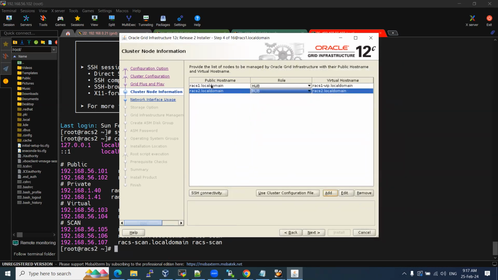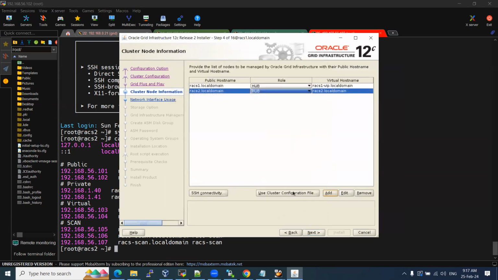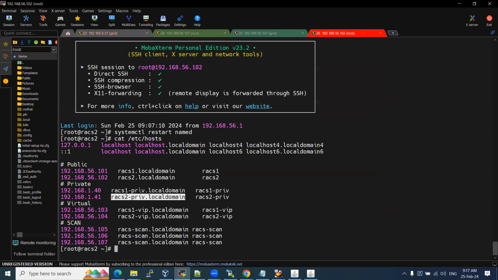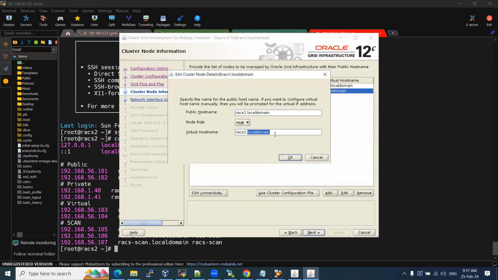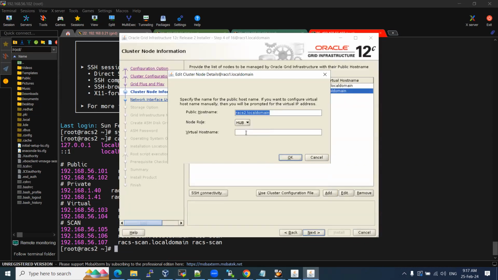RACS1 is by default from where you have installed. That is going to pick it up. And RACS2 local domain. Why is it going to take that only? Let me edit it. Why is it not taking my private IP? I gave the private IP. If it is not copy paste, we need to enter it manually. Be very cautious. The public one is correct. The private one is not going to take it. No problem.